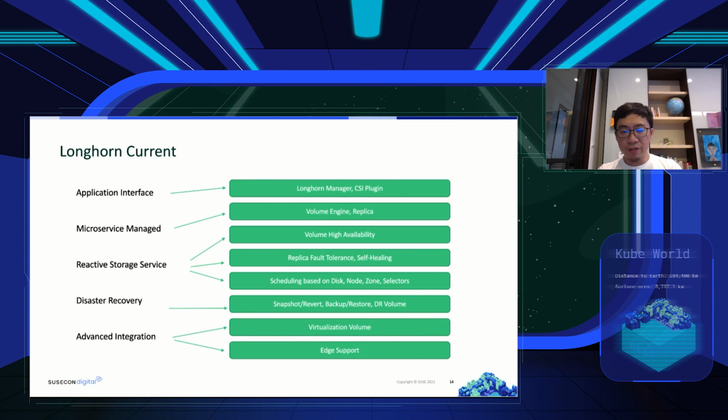And not just volumes operation, like I say, we also think further about disaster recovery. So this is quite a snapshot, revert, backup, restore, and even DR volume cross node. These kind of features we introduce. And volume functionality and disaster recovery, reactive storage, microservice.